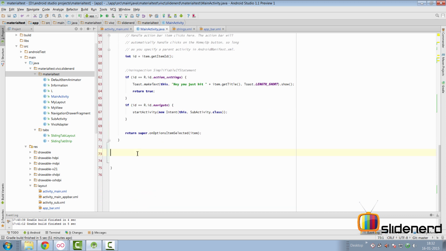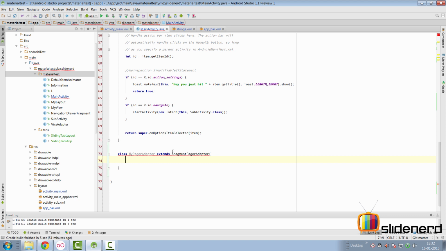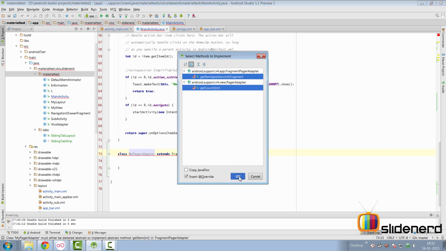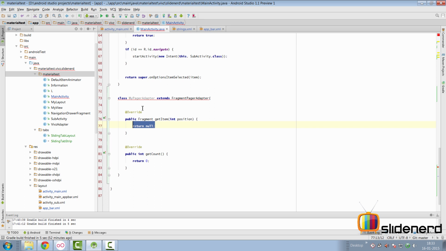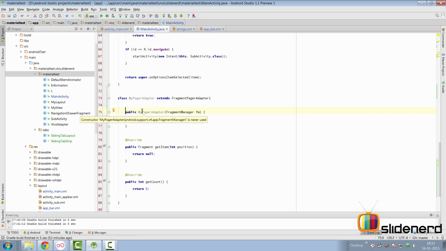So we're going to first construct that adapter here by saying class MyPagerAdapter that has to extend the FragmentPagerAdapter in this case. I've talked about the difference between the FragmentPagerAdapter and the FragmentStatePagerAdapter in my fragment playlist, so be sure to check that out if you're unsure. So I'm going to click OK, Alt Enter, implement the methods. Again, Alt Enter, and create the constructor that matches the super keyword.